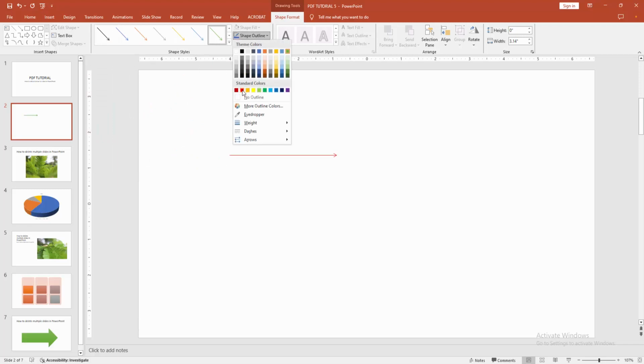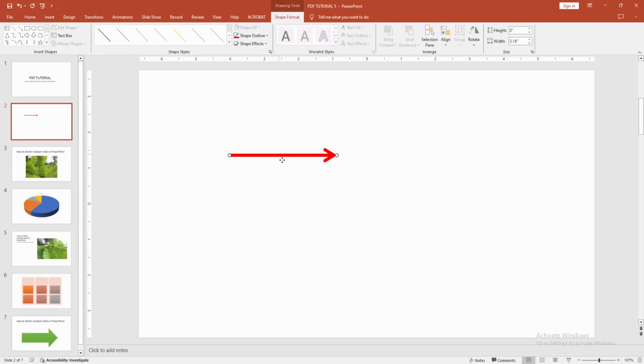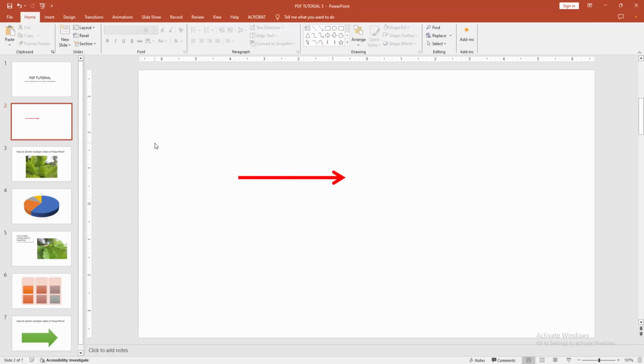You can change the color. Now I select red. You can also increase the width: select the Weight option and increase the weight. Now we can see we added an arrow to the line shape very easily.